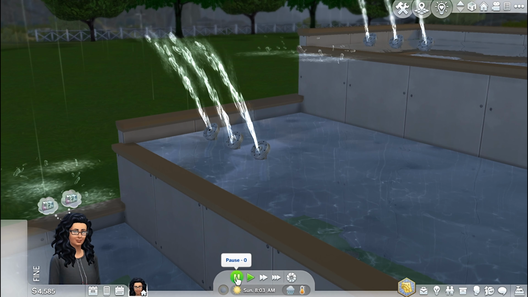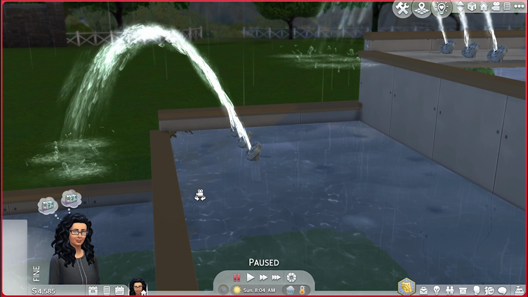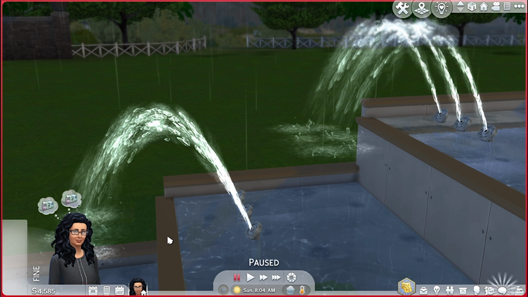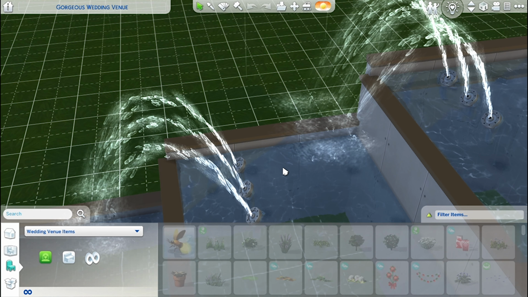I think it's live. I chose the medium spraying water emitter since it was the one that matched my fountain the best. But of course, there's also the regular spraying water emitter and I think the large water emitter as well. So whichever works best for you.